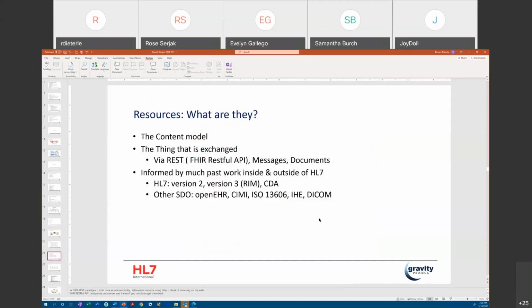So what are resources? They're content models. They're things that are exchanged. You can exchange them via REST, FHIR RESTful APIs, exchange them in messages, exchange them in documents. And by documents, I mean electronic documents, not paper-based documents or image documents. They're informed by past work. Took advantage of everything we had learned to date.